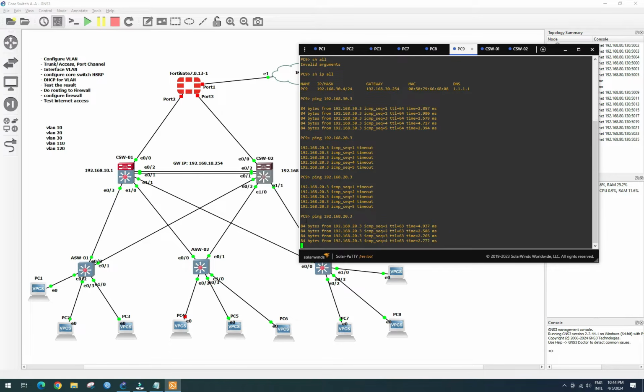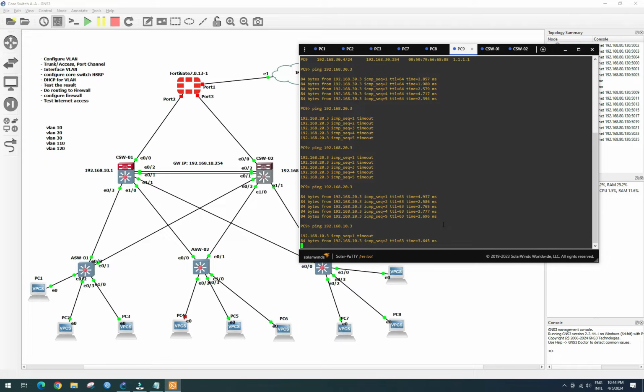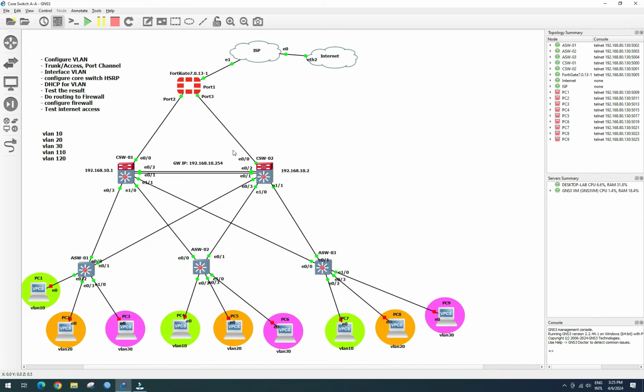Okay, so now we can ping to VLAN 20. Let's try ping to VLAN 10. Okay, can ping. So we successfully configured our core switch with HSRP configuration, and we configured the VLAN for VLAN 10 and VLAN 20 traffic using core switch number 1, and VLAN 30 using core switch 02.